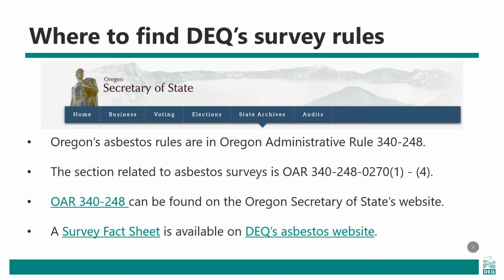It's important to be familiar with the location of DEQ's asbestos rules. It's also recommended to use the online version and not a printed copy. By using the online version, you can avoid missing any changes to the rules that may impact how you do business. You can find the asbestos rules by going directly to the Secretary of State website or through a link on the DEQ asbestos website. There's also a survey fact sheet linked on the DEQ asbestos website that contains the survey report requirements.